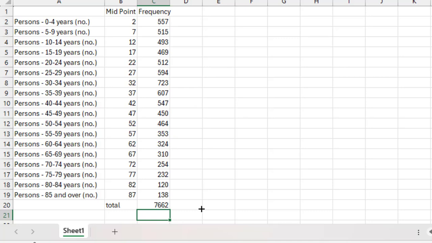7,662 people. Now, again, if I want to find the mean, I've got to add up every person's age and divide by how many people there are. Now, I don't really have all of them. I do know there's 557 in this age group of 0 to 4-year-olds. So I don't know their actual age, but I'm going to pretend they're all 2. I'm going to pretend they're all the midpoint. So I'm going to say there's 557 2-year-olds, and I want to add all those 2s together.